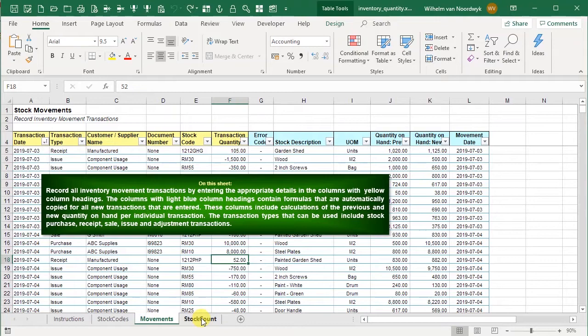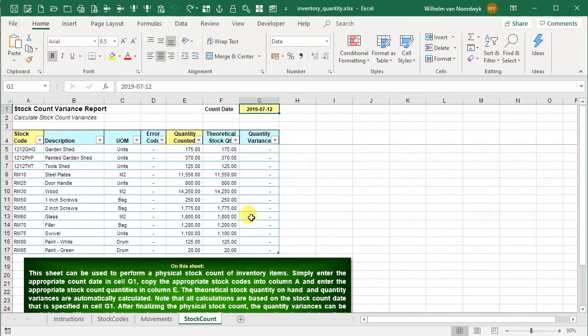The stock count sheet can be used to perform stock takes. You enter a count date at the top of the sheet. You add your stock codes to column A, and you enter your quantities counted in column E. The light blue columns are automatically calculated and will determine the theoretical stock levels as at the count date, which is then compared to the quantities counted to determine what your quantity variances are.